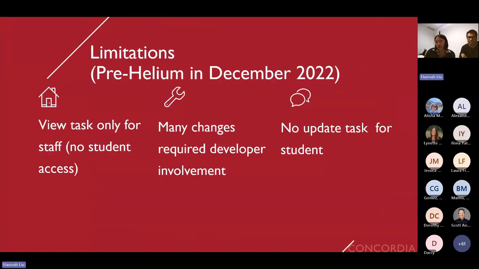And at the time, we also limited what the student could see. So we did not give students any access to view their own forms. We had a lot of developer involvement for small changes. And we didn't allow the student to save at the time. Well, we don't allow them to recycle as well. So it was just keeping it simple, get the first one out the door, and then see what feedback we get.